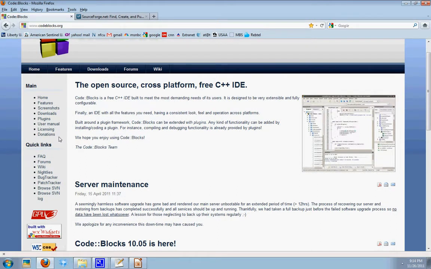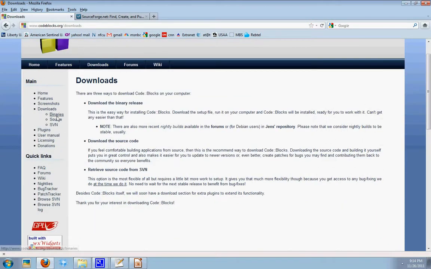So I'll go to the downloads here in the left-hand menu. Now, what I want is, you'll see there's three versions. There's the binaries, the source, and the SVN version. The source code is available if you're a programmer and you want to edit the CodeBlocks code before you install it. What we want is the pre-compiled binaries for Windows 7. So I'm going to click on binaries.